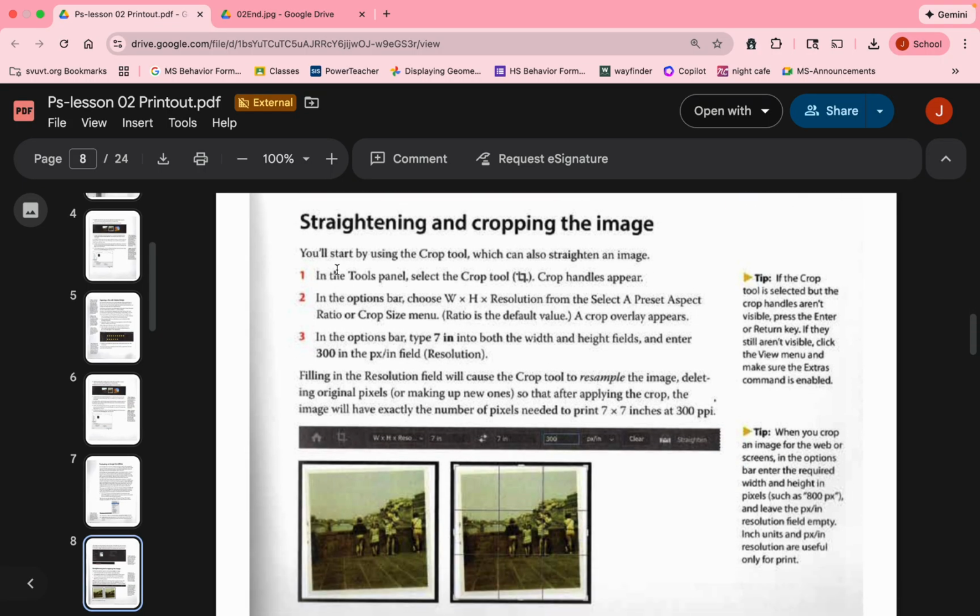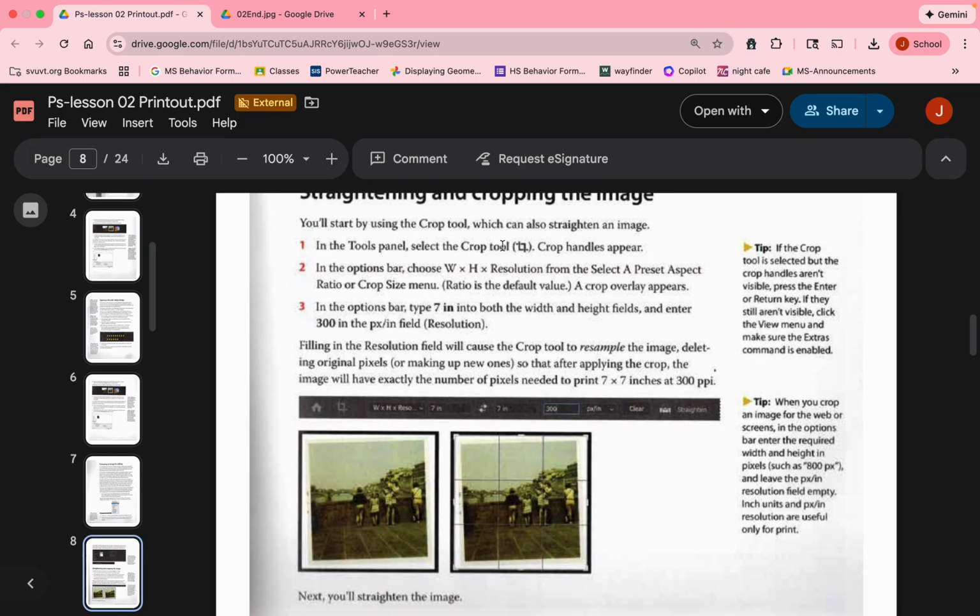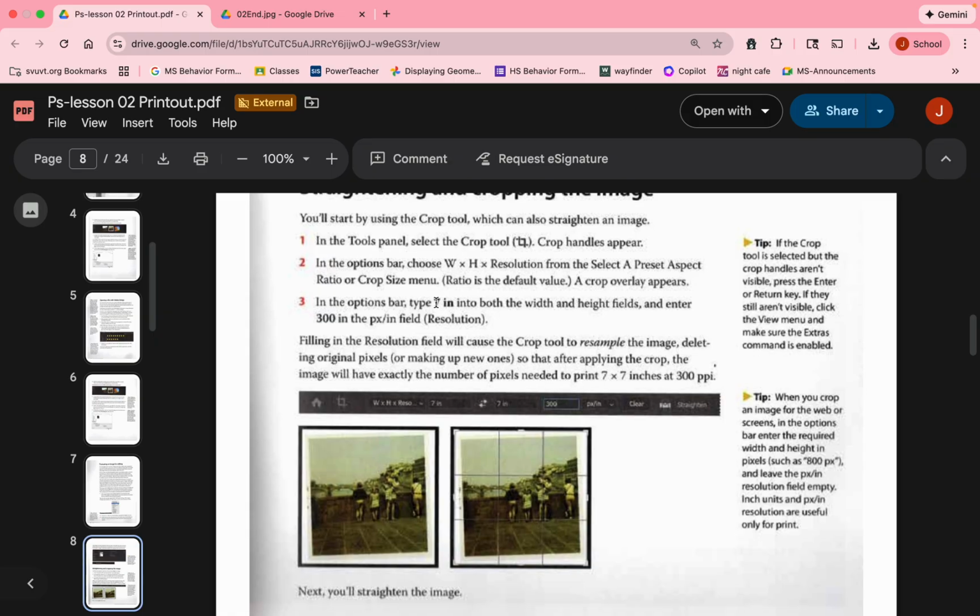So next what we're going to do is we're going to straighten and crop the image. So when we go to the crop tool, the shortcut is C, we're going to go to the options bar, which is up top, and then we're going to choose W times H times resolution, which means width times height and resolution. All right, and we're going to set this as 7 inches by 7 inches, 300 ppi because we're going to print. When we're going to print, it needs to be at 300 because that is good resolution for printing.